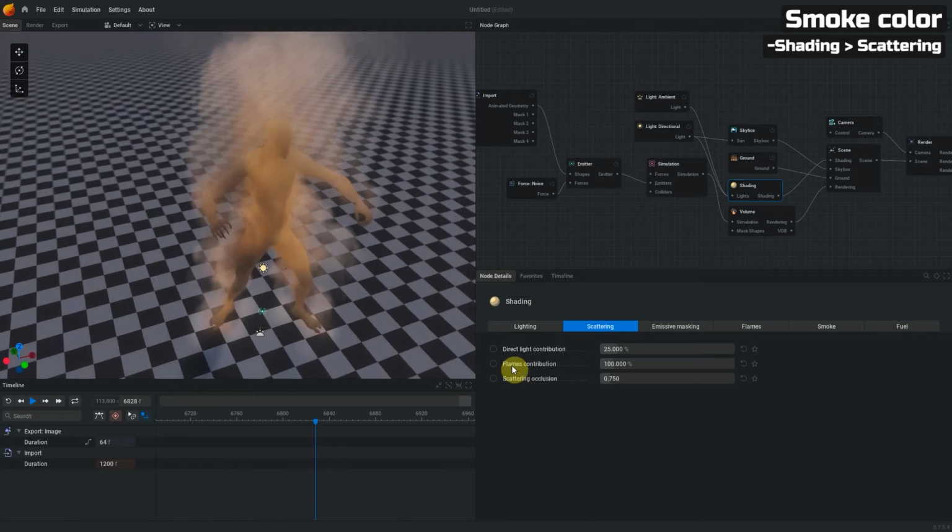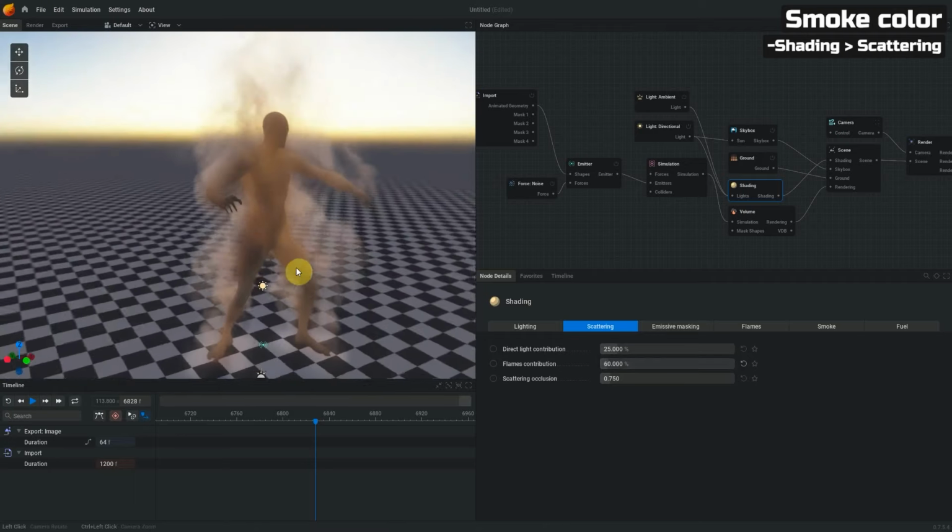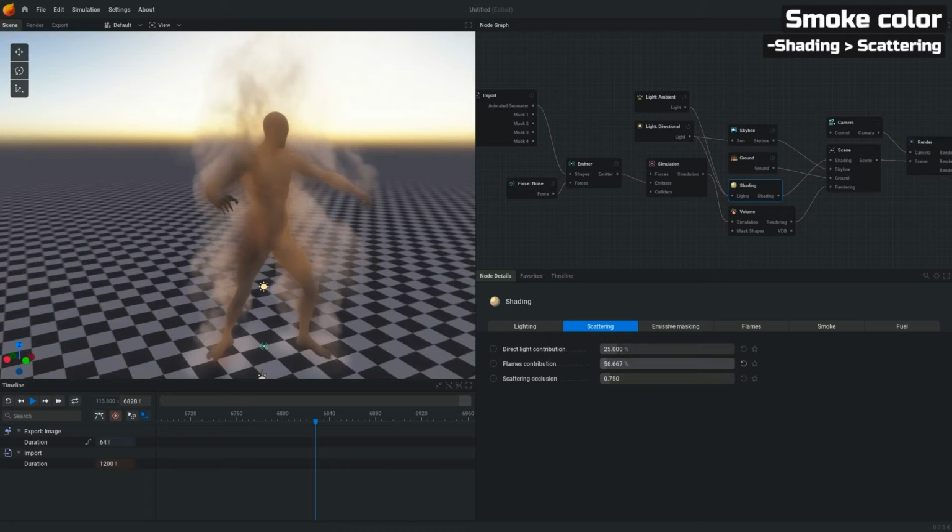So here you can have the flame contribution. So remember, that's the scattering. Remember, scattering light. So the flame contribution is the light from the fire that goes onto the smoke. So it still thinks the fire is there. So if we just turn this down to zero, then there's gonna be no flame contribution. So we just want a little bit of this, because I do like the ambient light. It kind of adds more detail to the smoke. So have a little bit of flame contribution here.